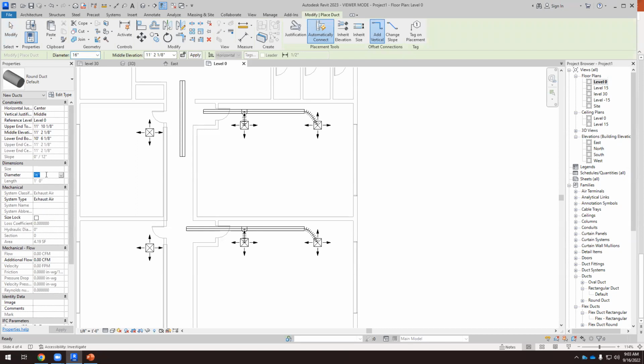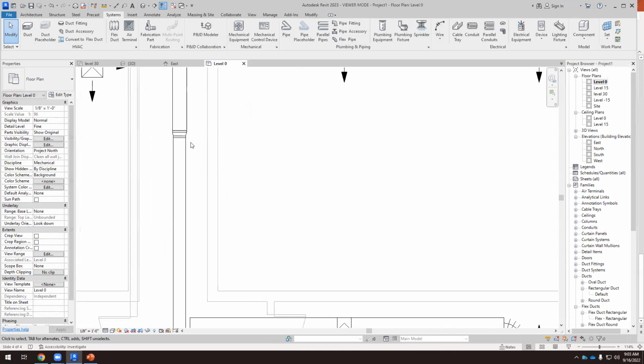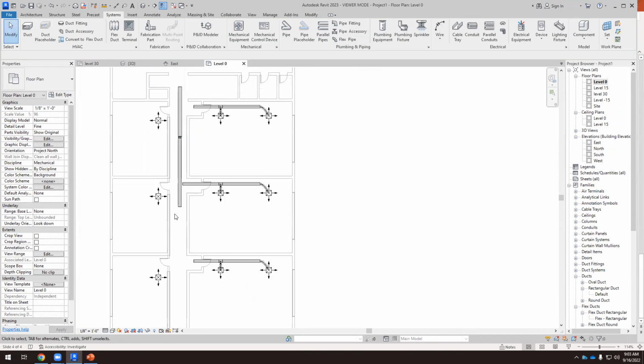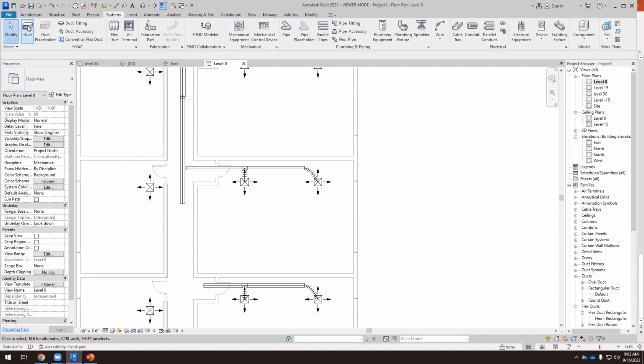Duct 14. And if I click here, there will be a reduction. Okay. And finally, this is going to be 12.